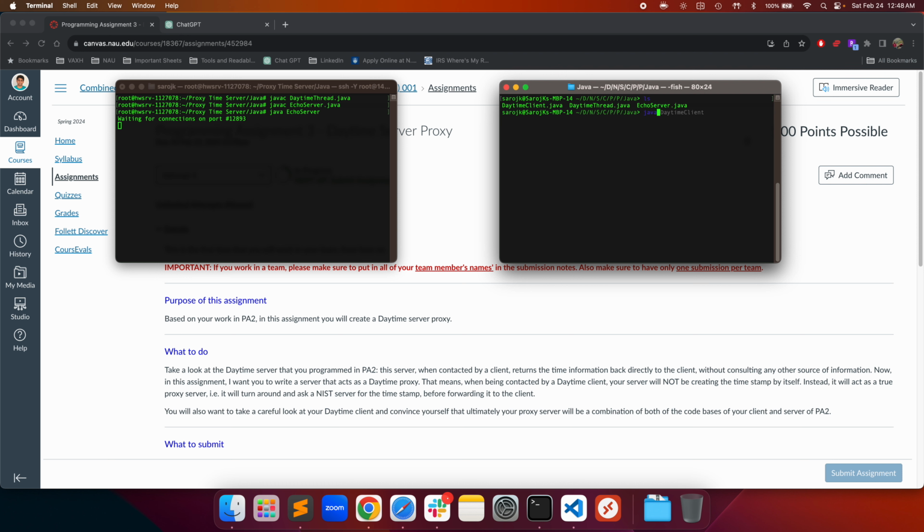You can see javac datetime client.java is created, and the class file is created, which is the executable. Java datetime client. See, we got the file and we can do it again and again. All this code is based upon the multi-threaded code which we used and created in programming assignment 2. Thanks.